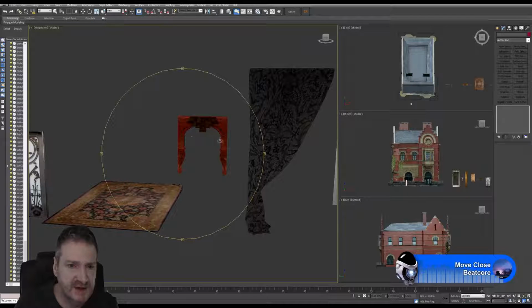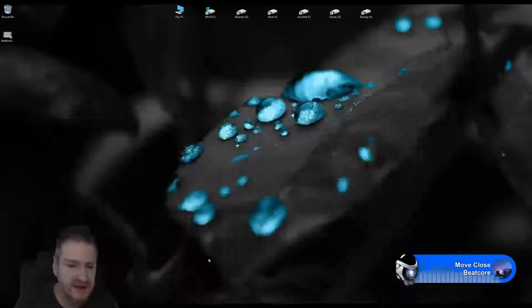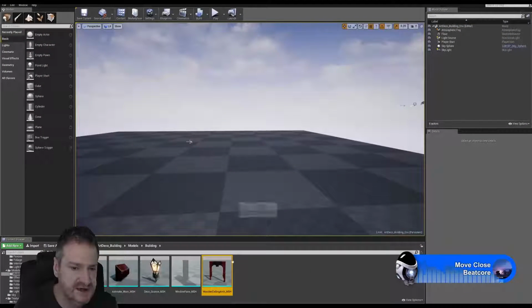So that was the asset that we took into Substance Painter and I was working on last week. What I've done is I've taken that into the Unreal Engine here.